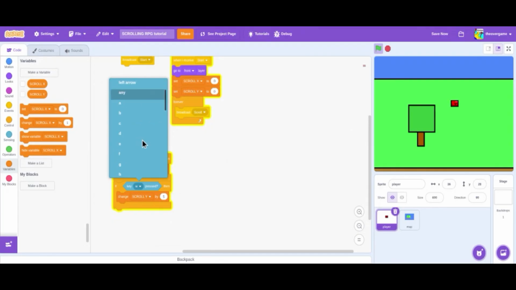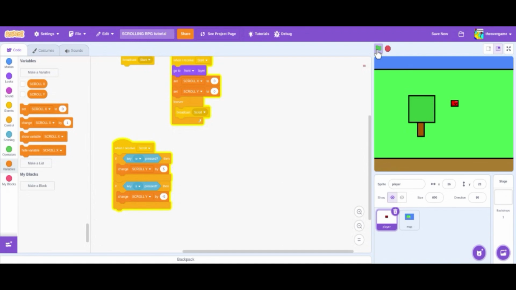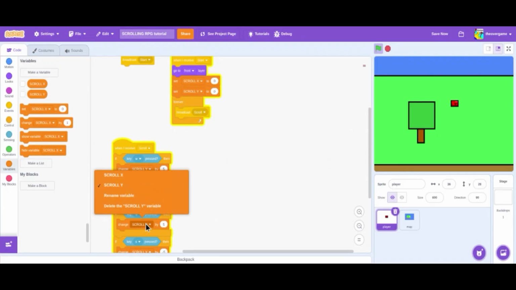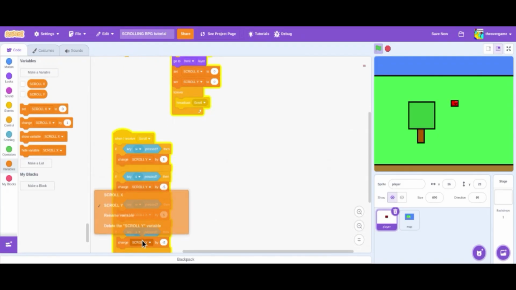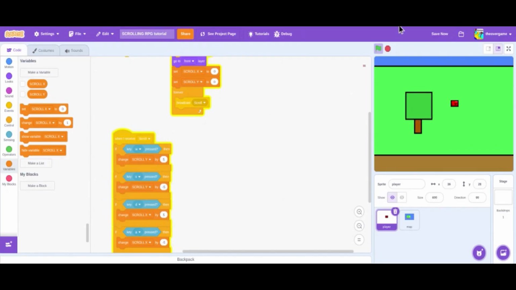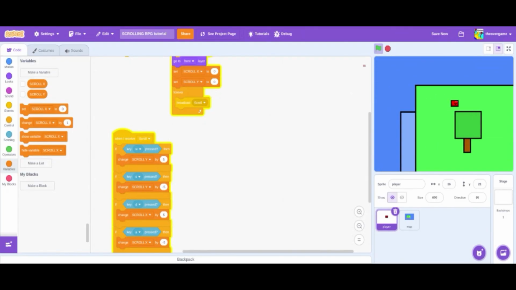Duplicate that, set it to S, and do -5. So change scroll Y by -5. And just like that, it goes up and down. But for left-right code, we can simply duplicate these both, set these to scroll X, and W will be replaced with D, and S with A. And now if we move with WASD, we can see that we are moving about the map.